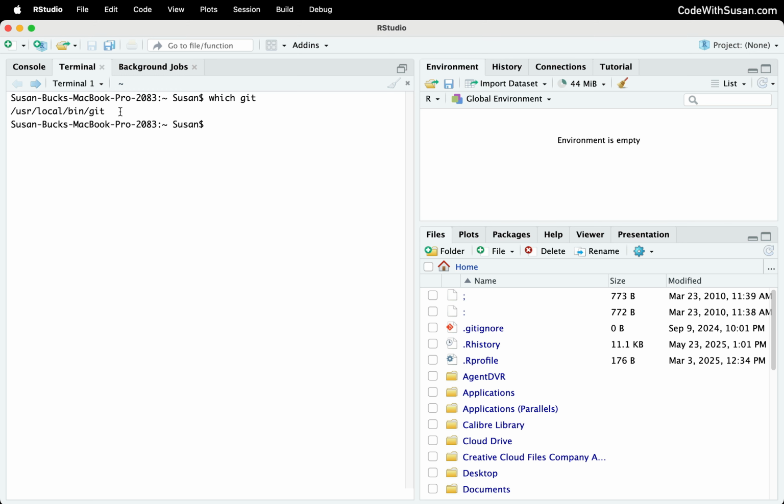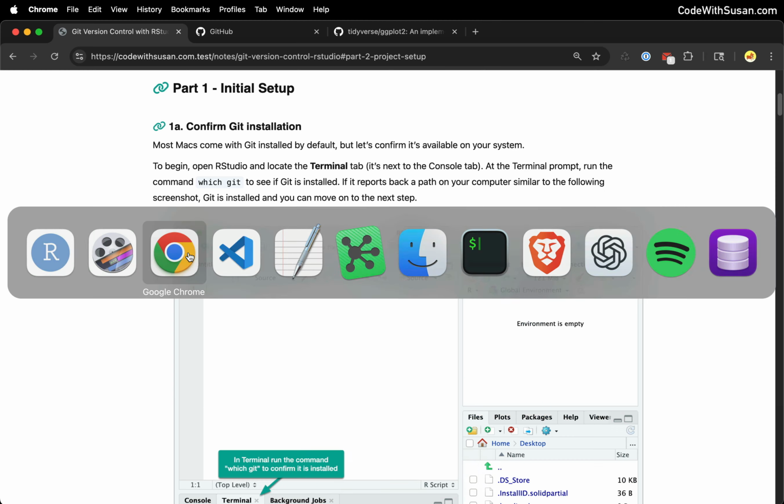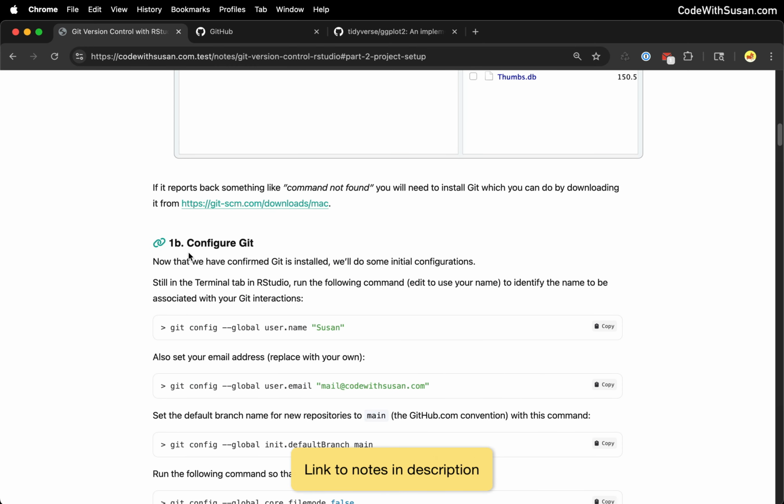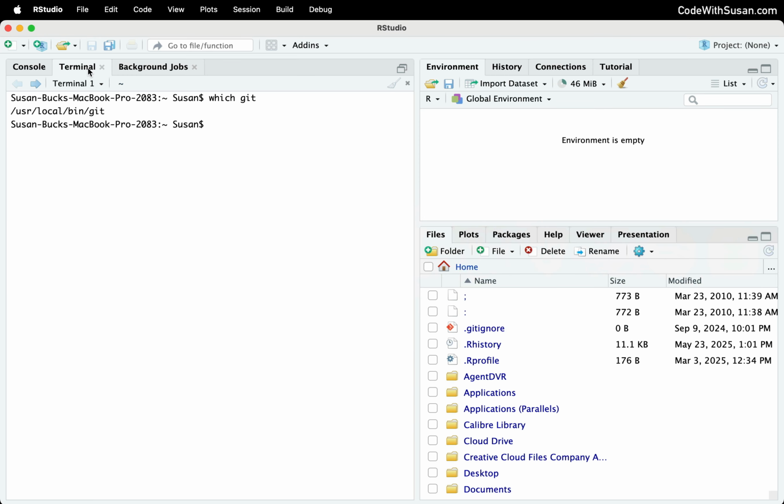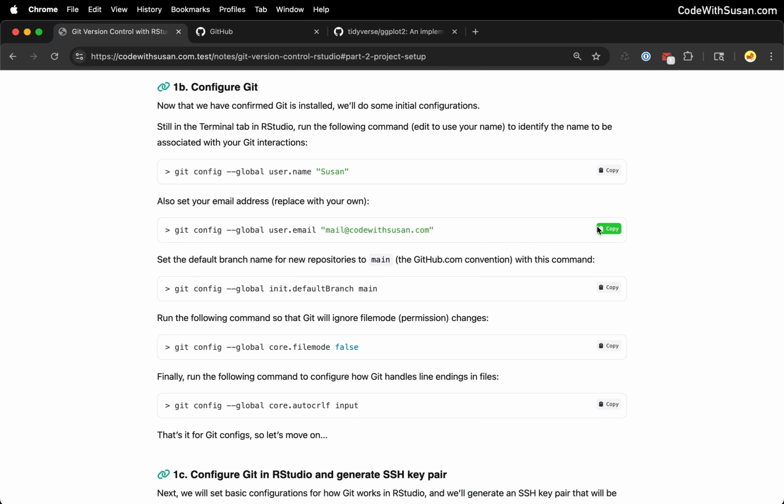Once we have confirmed Git is installed, we're going to issue a few commands to do some initial setup with the Git program. For this, let me go over to the notes. I'm going to scroll down to step 1B, configure Git, and the first 2 commands are going to set a name and an email address to be associated with any of your Git interactions occurring from this computer. So go ahead and copy the name one first in RStudio, making sure you're still in the terminal pane. You can paste that in, and of course you're going to want to update it to reflect your own name. And we'll do the same thing for the email address.